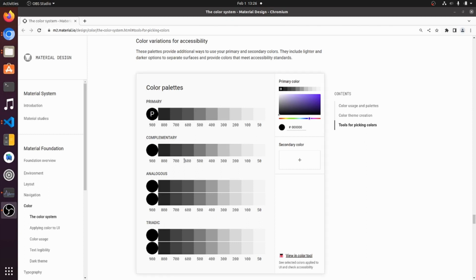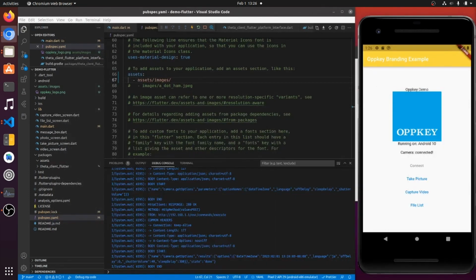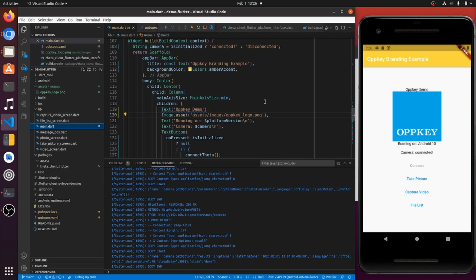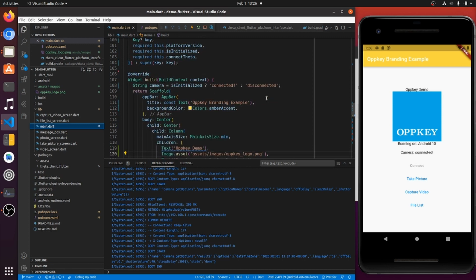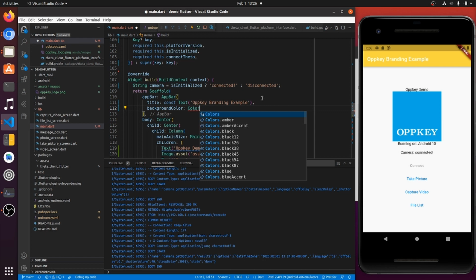For the background color of the top app bar, I'm going to use the material design color picker. You could use any type of color picker. I'm going to save the hex code from the tone of gray that I want to use for my company brand in my clipboard. So then I'm going to go to the color, so background color property of the app bar, and I'm going to enclose the color keyword from Flutter in a pair of round parentheses.